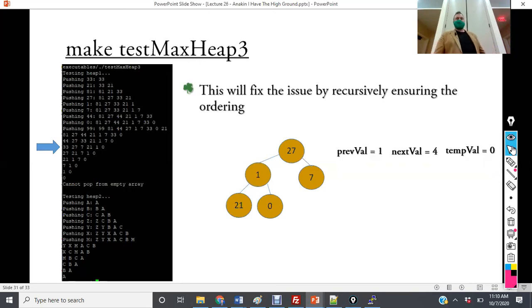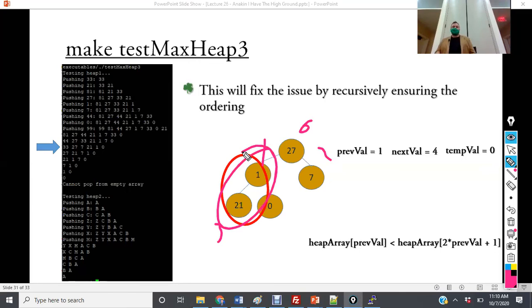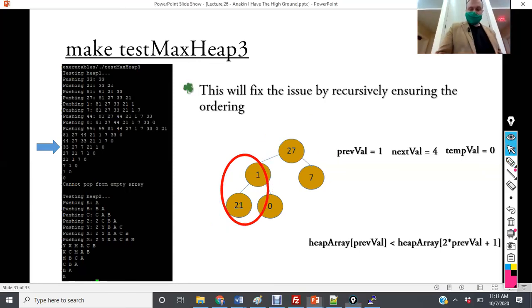And now I have this, but now we see that we violated our property with a 1 being greater than 21. But that's okay. Now we've accounted for, we want to look left. And now we're running that code: heap array previous value is less than heap array of 2 times previous value plus 1. So this is 1. 2 times 1 is 2 plus 1 is 3. So this is 0, 1, 2, and 3. So 1 and 21 are now being compared. And since 1 is less than 21, now I want to trickle that down.